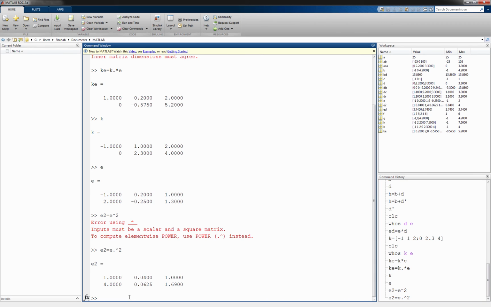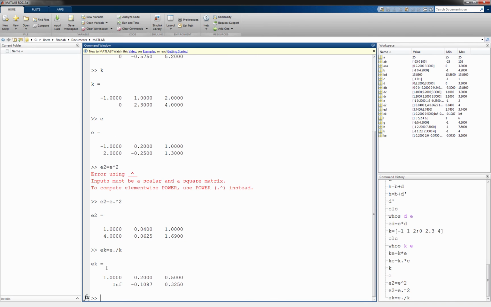Let's see, for instance, I have EK to be E divided by K, and what we will get is each element of E divided by the elements of K. As you can see, one of the elements of K is 0, so I have a division by 0. That's why I have the inf, which means infinity.